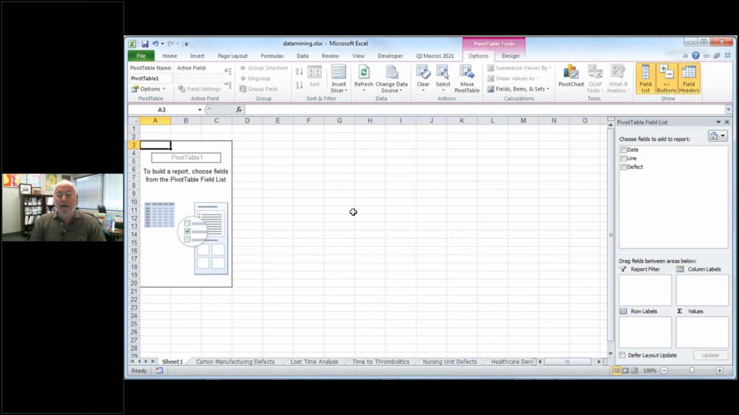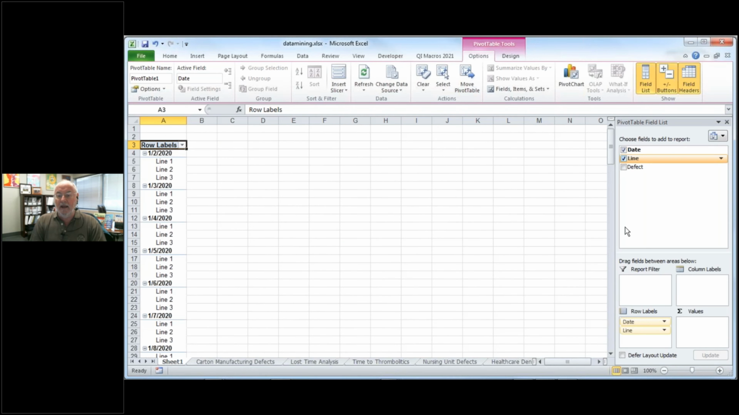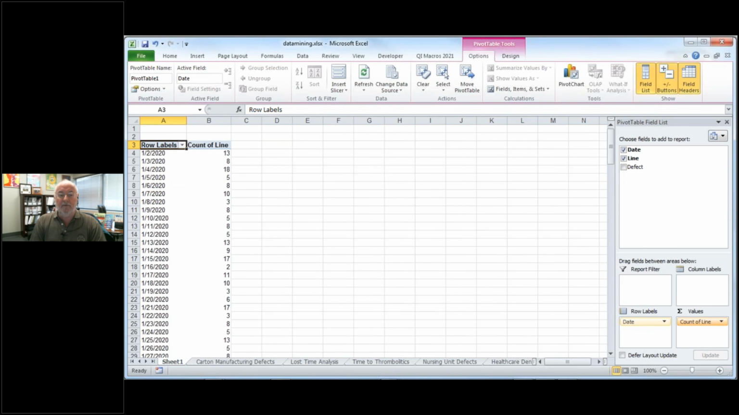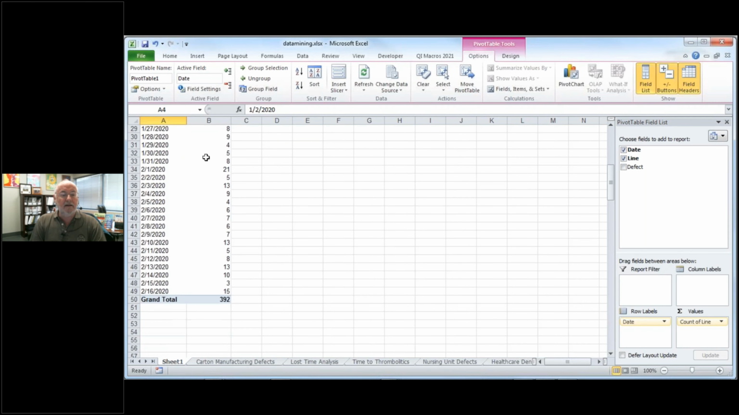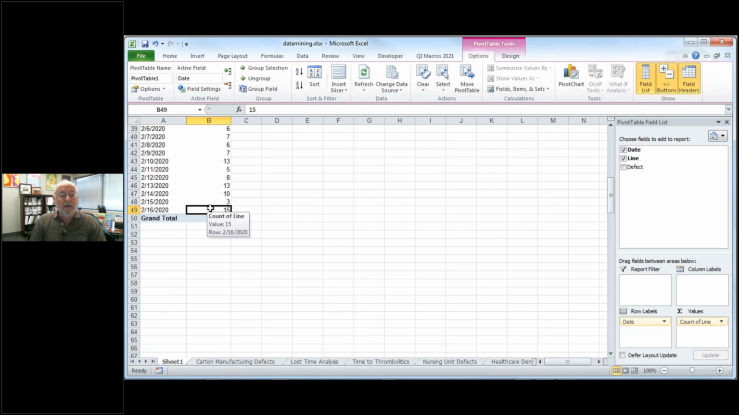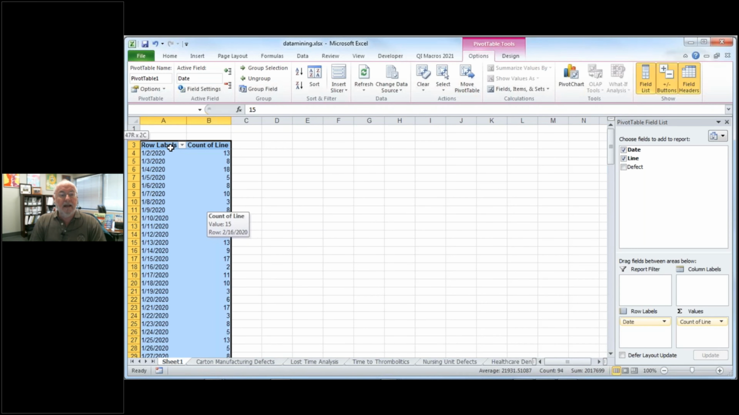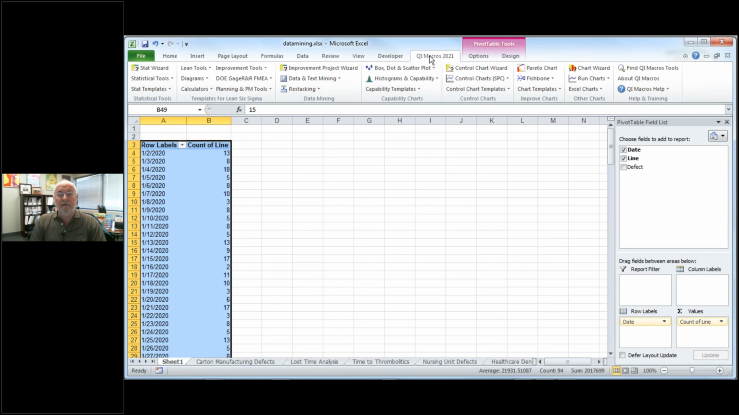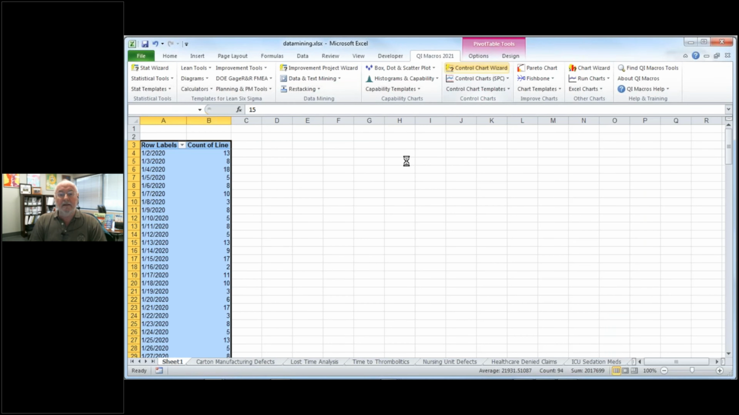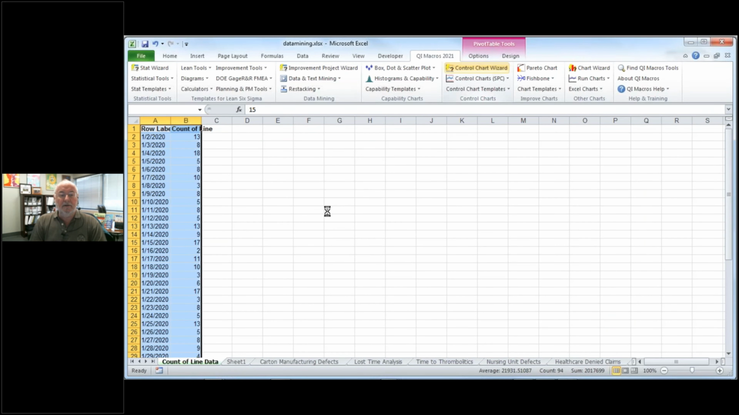Here you can see it started. I can say I want to see date, and I want to see by line, and I might want to drag line over here so I can count it. I'm going to count the number of lines. Here you can see by date, we have the number of lines. I could take all that data and draw a control chart of defects by line. In the QI Macros, we have a control chart wizard that'll figure out what that should be and turn out a chart.